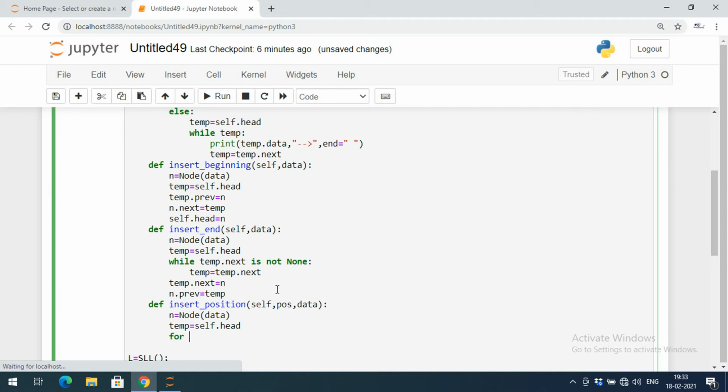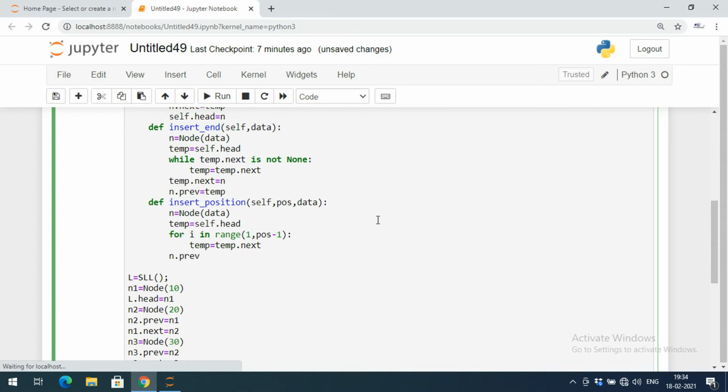Now we need to go from the first element to the position. So for that, for i in range of 1 comma position minus 1, and keep on changing the temporary variable. So up to position minus 1 it will be pointing. Now just change the previous: n.previous is equal to temp, and similarly n.next is equal to temp.next, and then temp.next.previous.